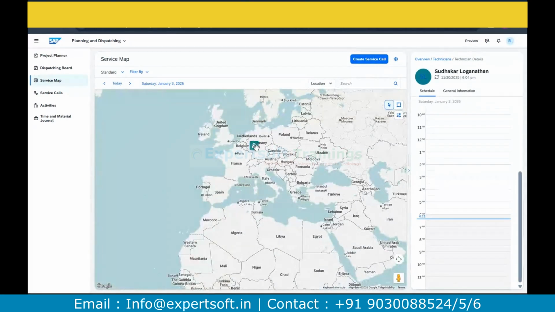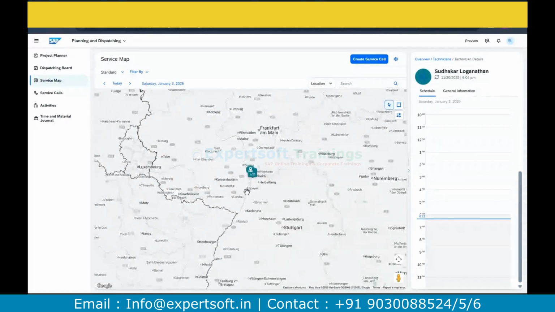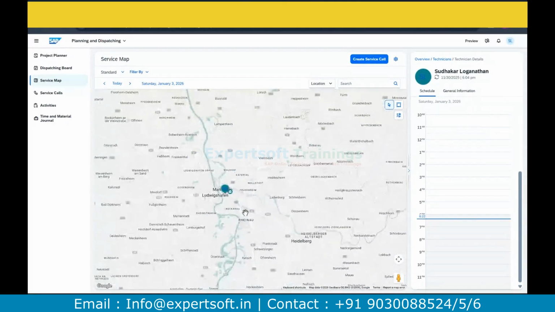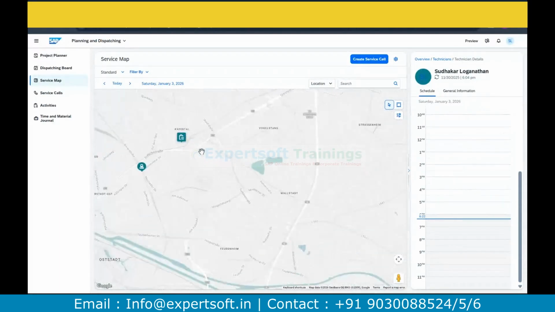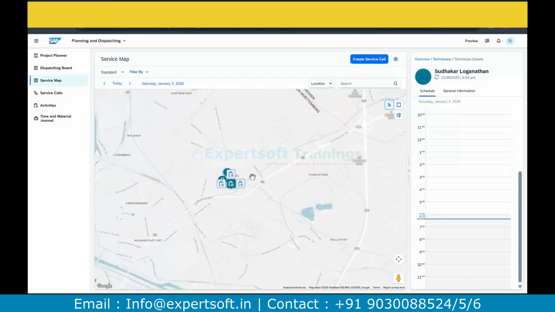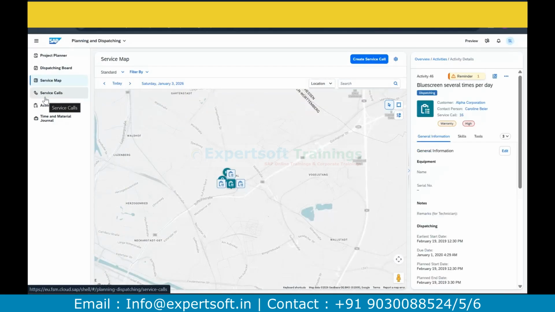Some guy is here. These are the service call icons. Correct. This is the service call. There is a service call here. Three service calls are here. Okay. All this information you will see through the service map. This is basically a visual representation, a fancy representation.